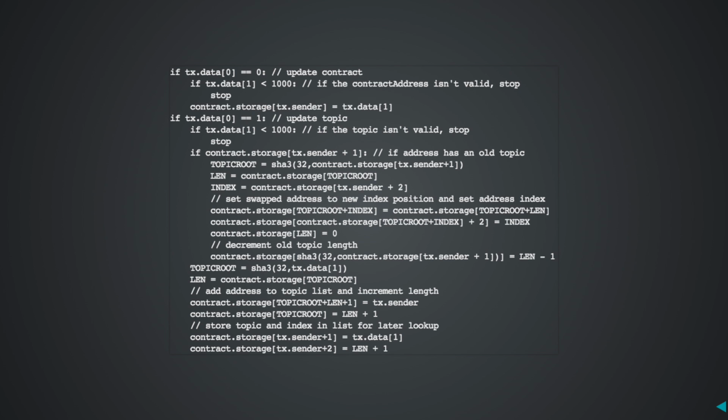Okay, so here's the logic. We've got two different commands. The first command is we're going to be able to update our contract. We're only allowed one contract per address in this contract, and the other command is going to be updating our topic, so which topic we're subscribed to.